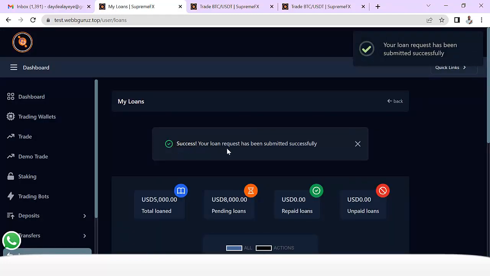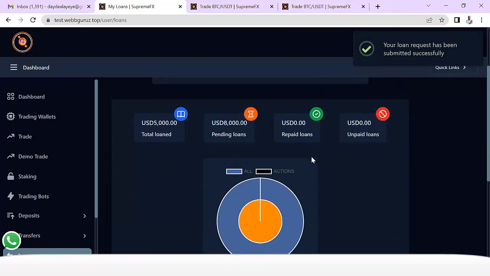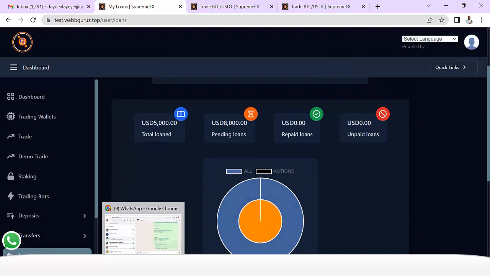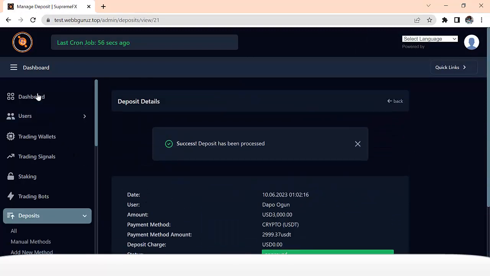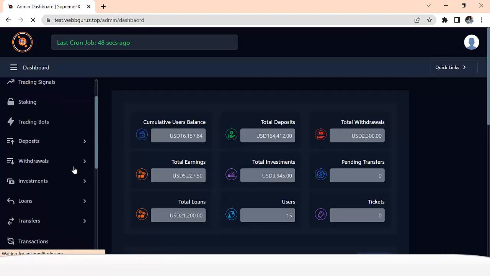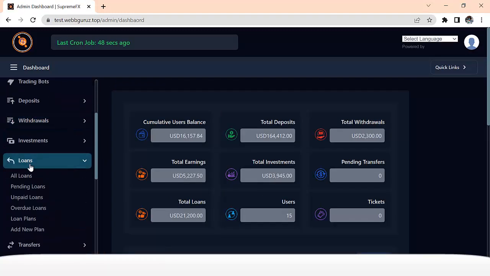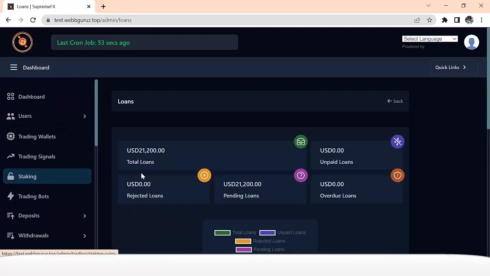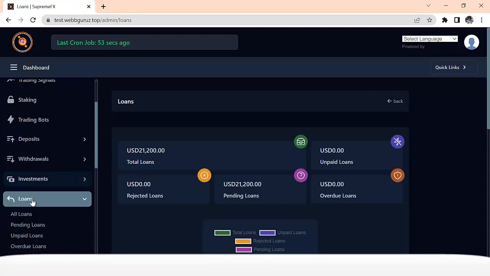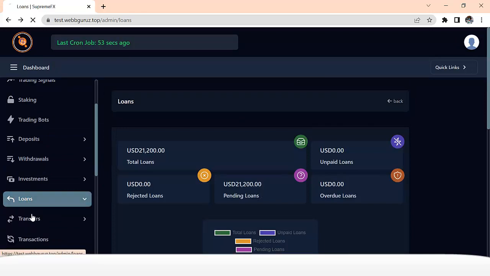Awesome. Can you consider that your loan request has been sent successfully, right? So if I go to admin right now, let me just click on dashboard to refresh that. If I go to admin and click on loans, then all loans, I go back to loans again, let's say pending loans. I go to loans and click on all loans.